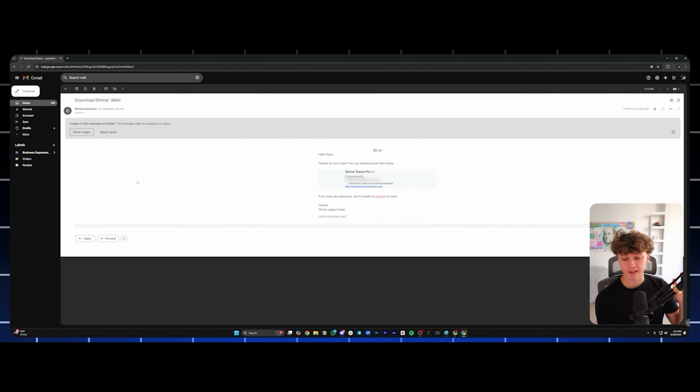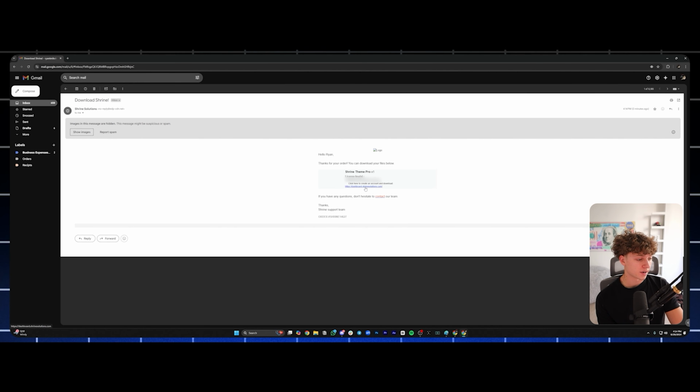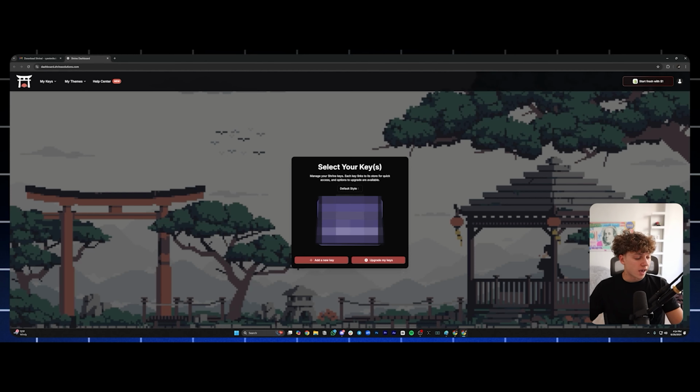Okay, so you're going to get a total of 3 different emails. The one that you want to click on is the download Shrine. The other ones are just invoice and confirmation emails. So what we're going to do is click on the link to the dashboard. Since I'm already logged in and I have an account, it's going to log me in automatically. You can see my other Shrine Pro keys here as well, but they are linked to stores. That's why I'm buying a new one.